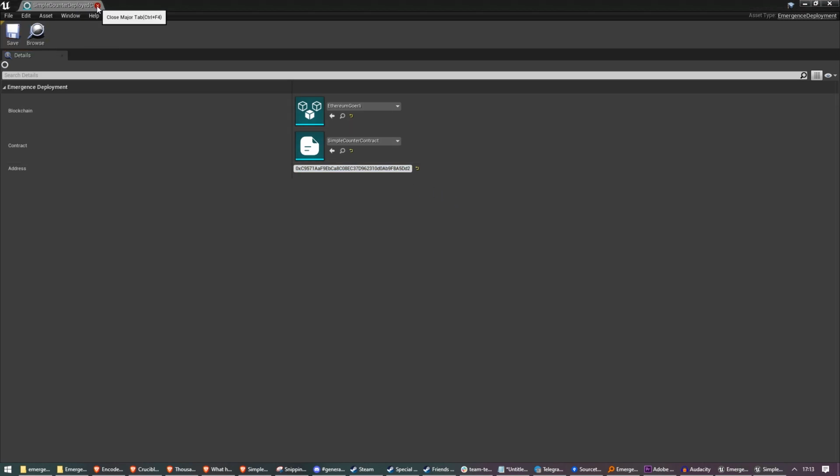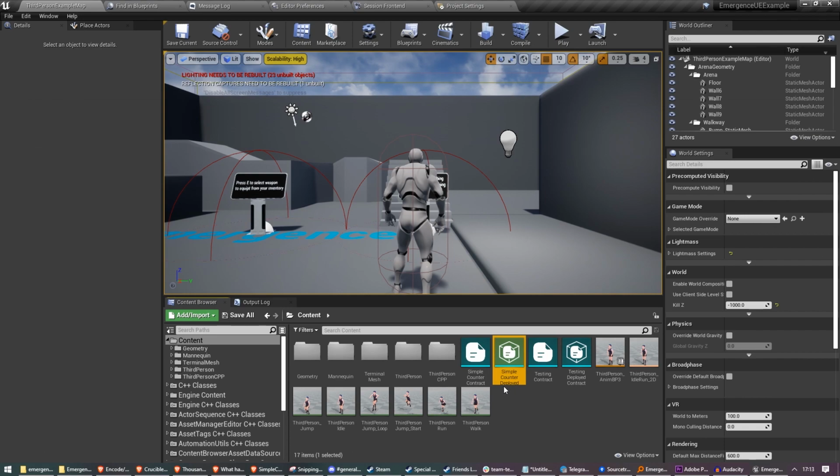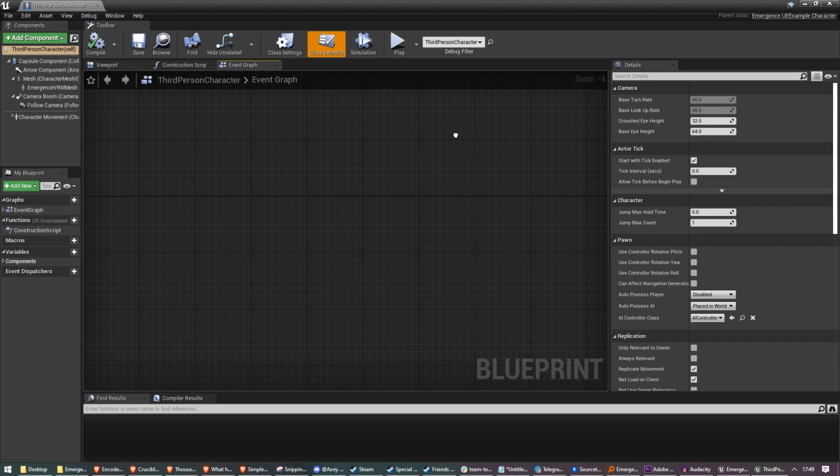So we're going to press save again, close that, and now you've got your contract and your deployed contract set up. I'm going to do all of my work today inside of third-person character because it's convenient for me to show it to you there. So now let's have a look at how we can get the current count.